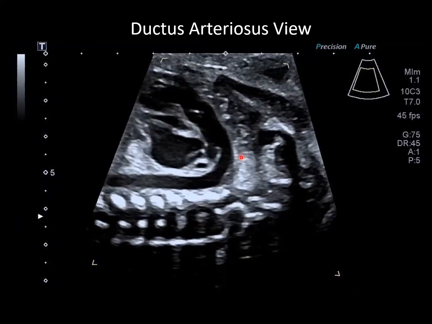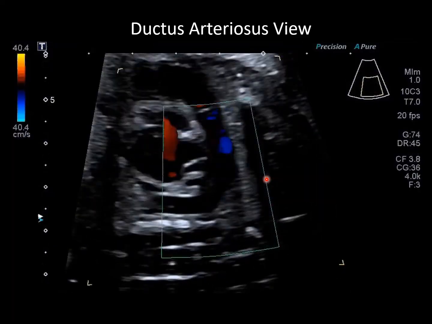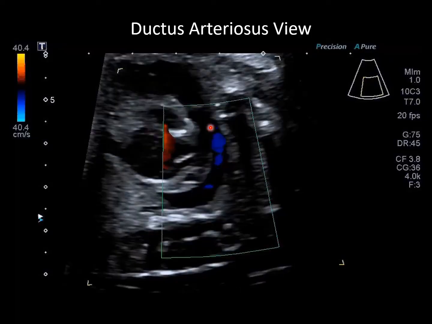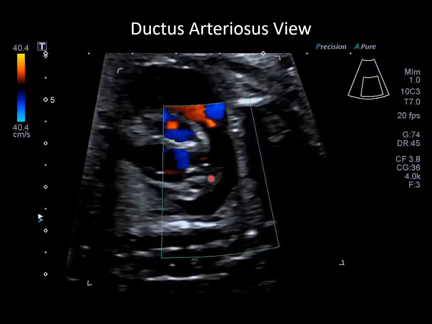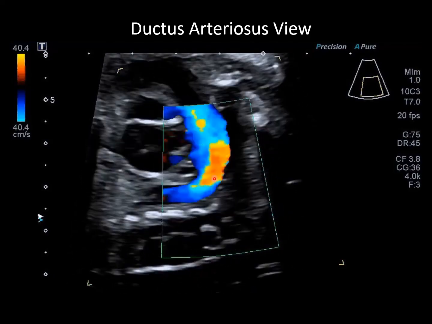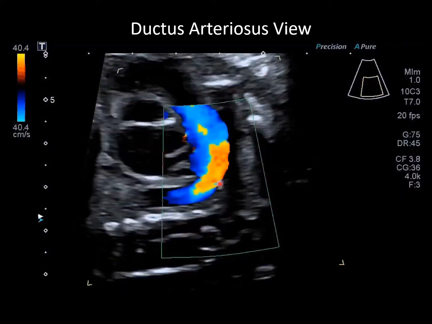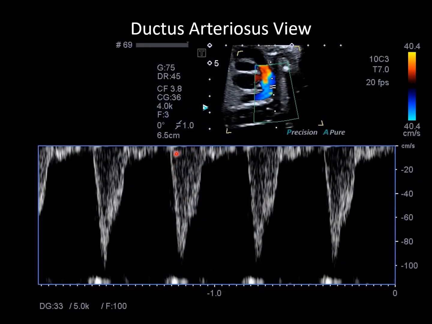And so this is the appearance of a long axis of the ductal arch, and you can put color on that, and it should be an antegrade flow pattern. You should not have any significant residual diastolic flow here during diastole, any antegrade or retrograde flow in diastole. With spectral Doppler, you're seeing a monophasic, all antegrade pattern with a slight little bit of diastolic antegrade flow, which is typical for the ductal arch as well.